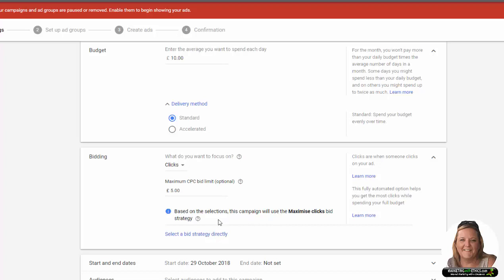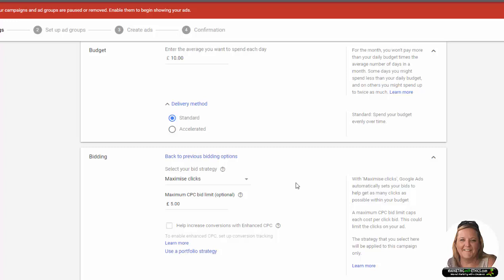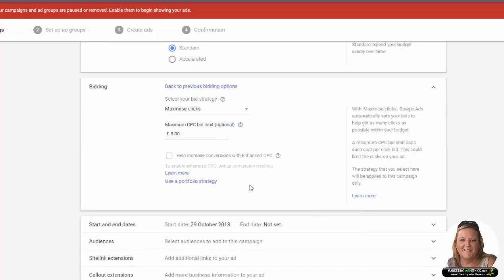This also says underneath that based on the selections, this campaign will use maximize clicks bid strategy. Again, you don't want that. So select a bid strategy directly, and that now removes that option. So it's now set up for a manual process for you that you are willing to pay up to £5 per click. You do not want to click on Enhance CPC. Again, this is an automated bidding process by Google, and you want to stay in control of your bidding.